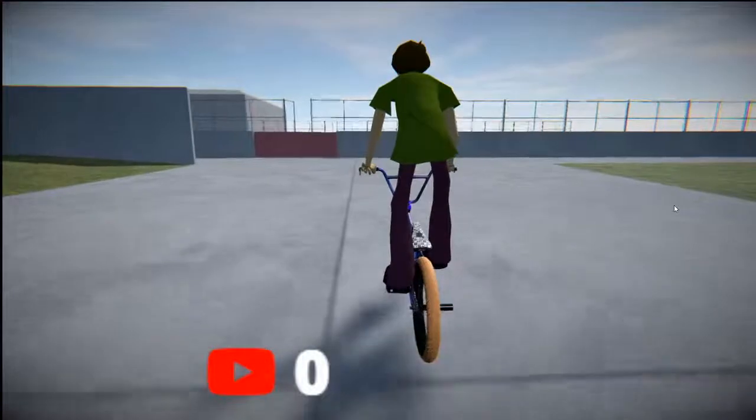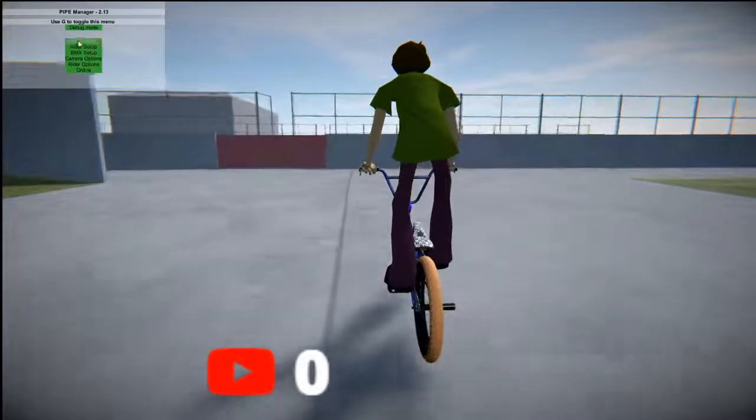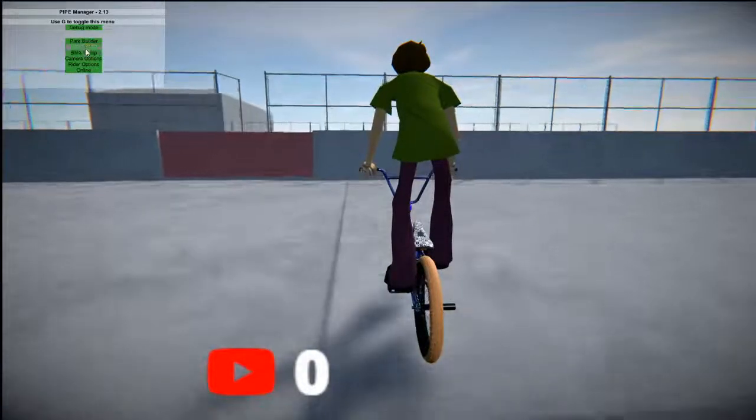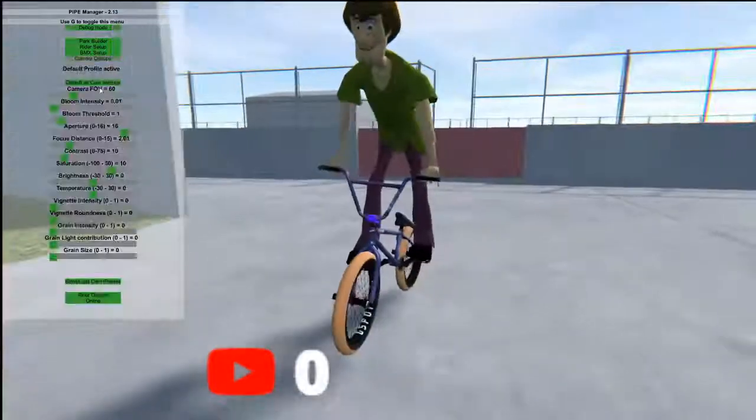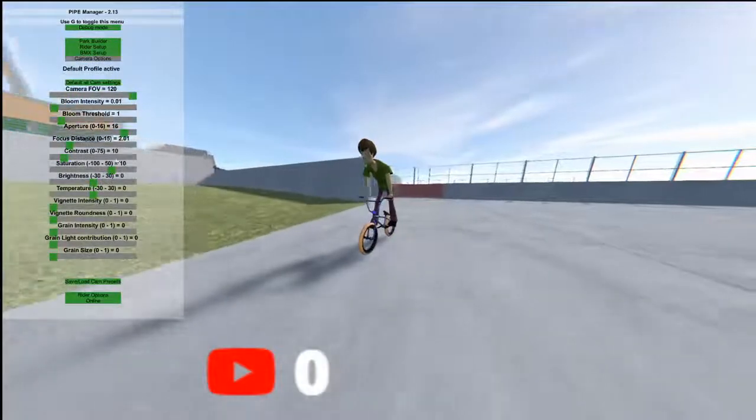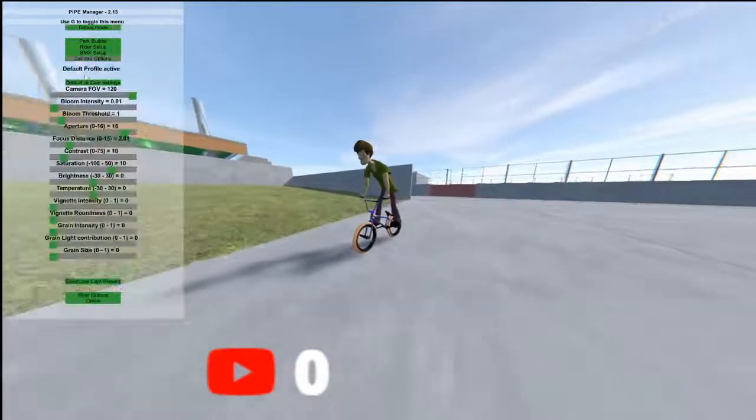Okay, so there's your game manager. Hit G. So you have your park builder. You have your rider set up, your BMX set up. So you can customize your rider. You can customize your bike, which I don't like doing through here. You have your camera options. You can do camera field of view. You can customize your camera, and you can customize your rider options.